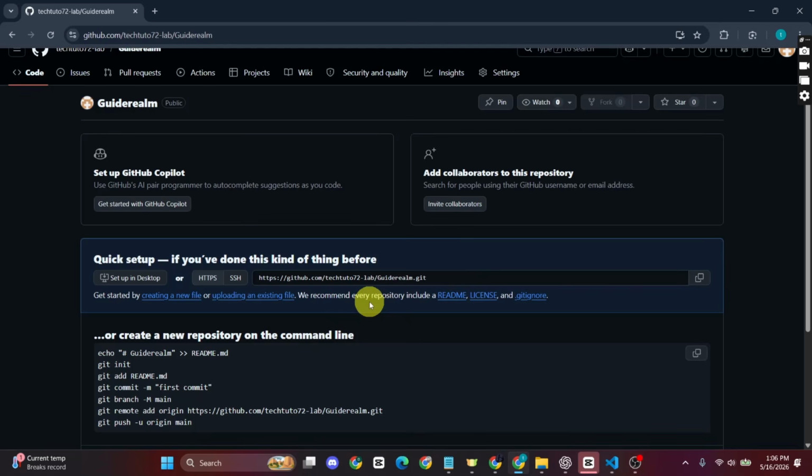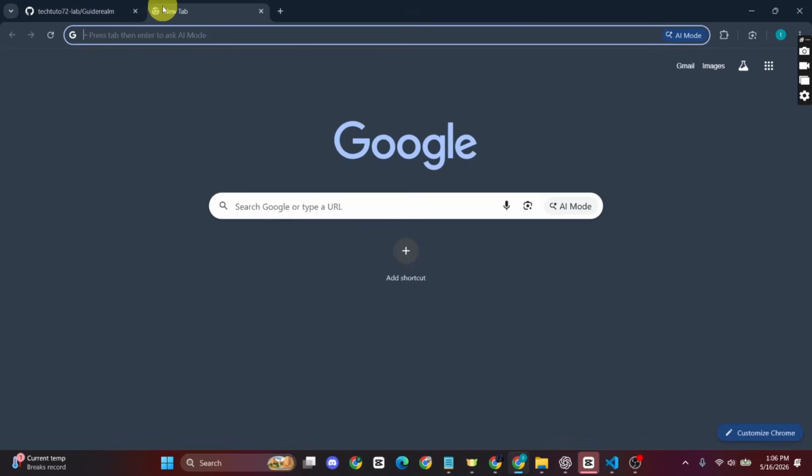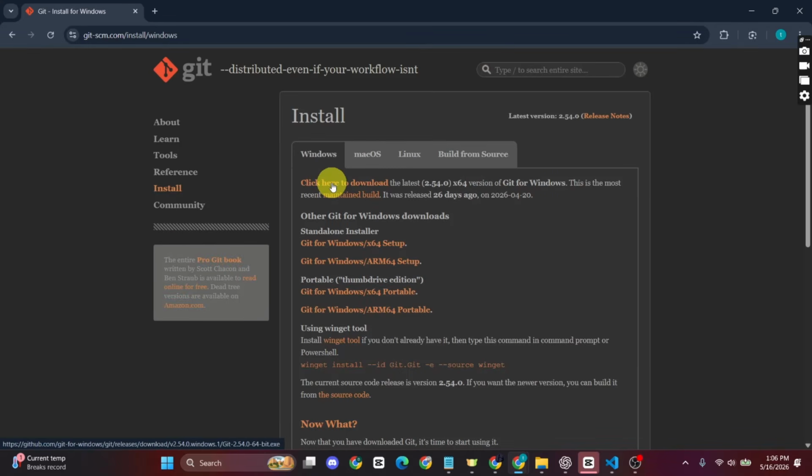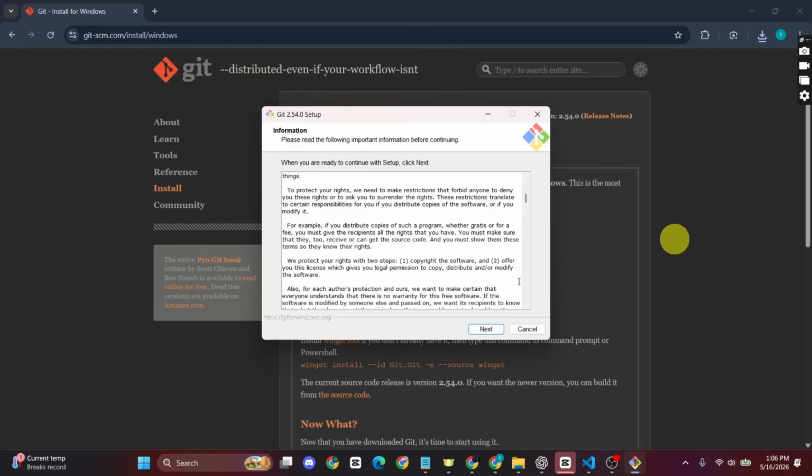Now we need to make sure Git is installed on our computer. If you don't already have it, just go ahead and open a new tab and search for Git download. Just click on Git install for Windows and click here to download. After that, run your installer by clicking on the exe file. After that, follow the setup prompt.